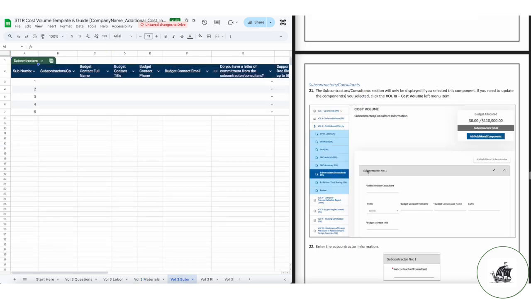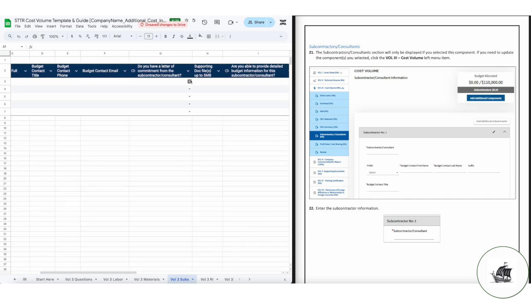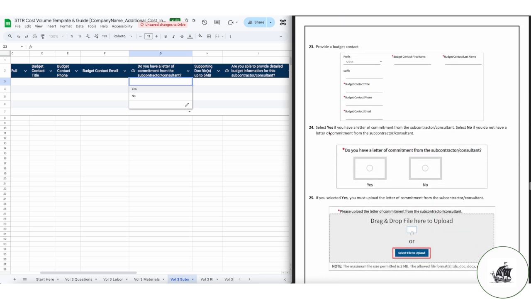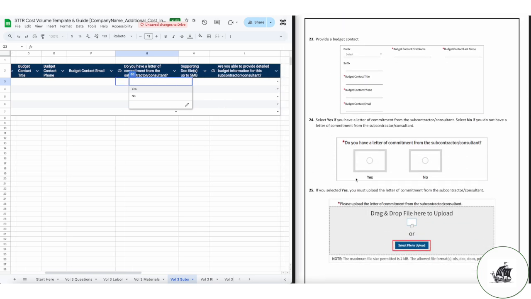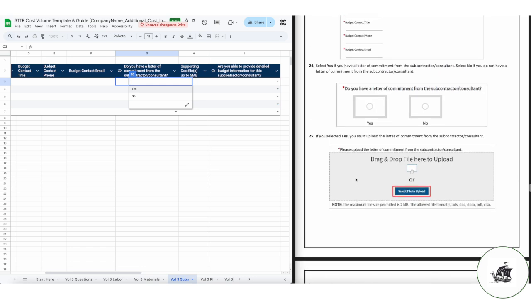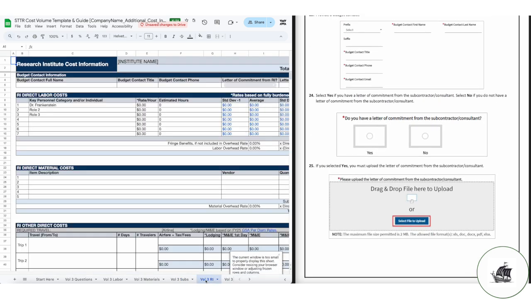Tab 5 is for subcontractor information. If you are proposing subs, you will need the following information from them. Contact information for the person responsible for the subcontract budget, a letter of commitment from the subcontractor, and the sub's budget breakdown. Subcontractors are different from your research partner, so make sure you don't enter the cost information for your research institute twice. If you aren't proposing subcontractors, skip this section.